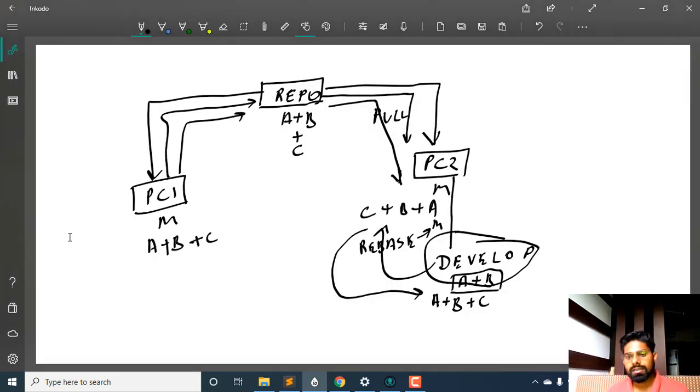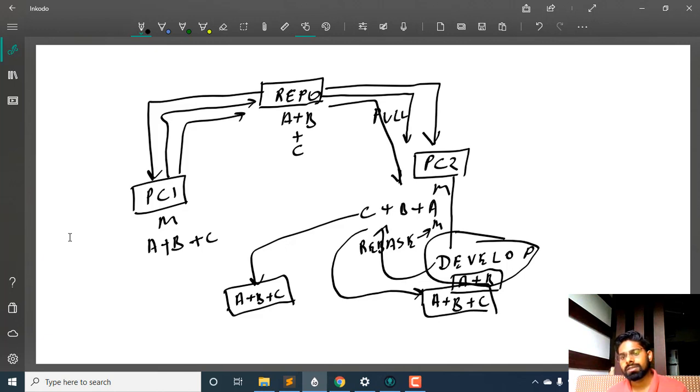Okay, now you see that our master branch here has files A plus B plus C. So rebase means getting the latest update from another branch to the current branch. This is rebase. Now here we have the content, because after rebase we have a plus b plus c.